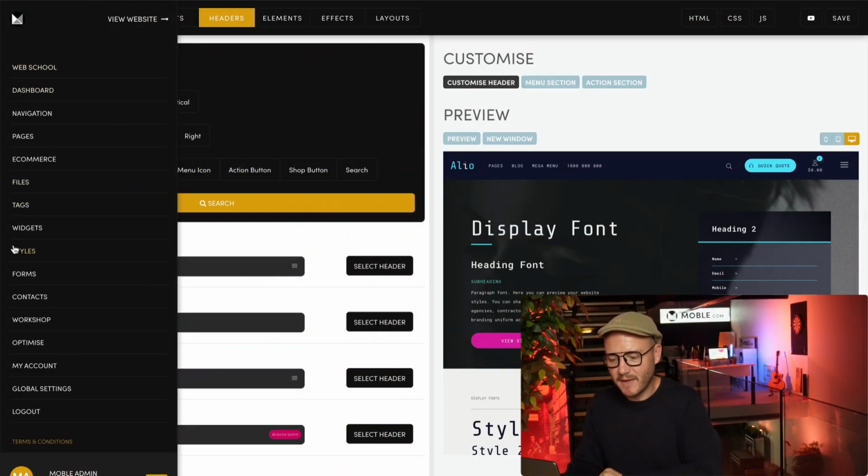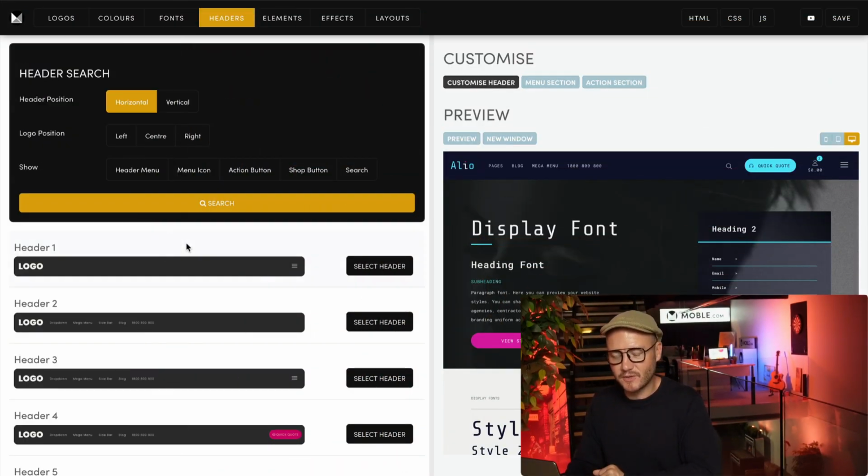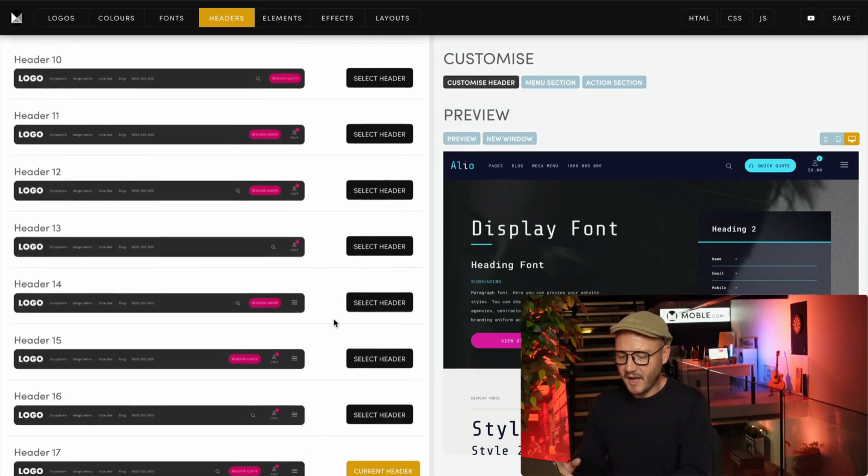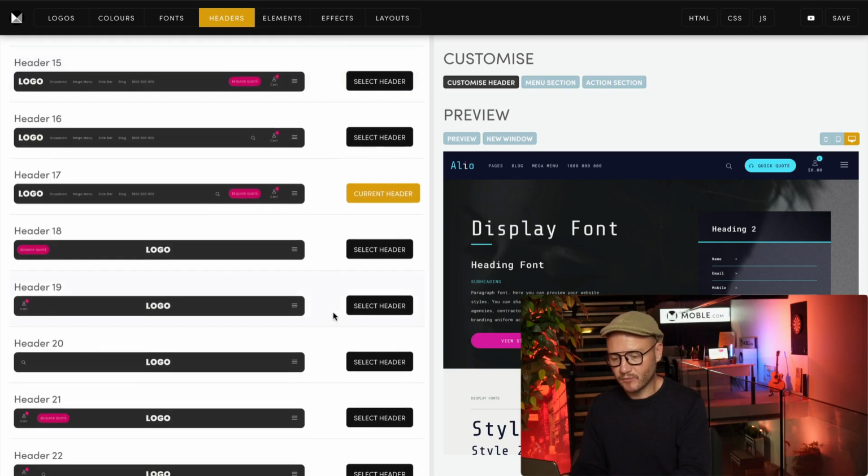Okay, so here we are in the headers area, which you can access via the main menu. Go to styles, as you know, and then in the top bar we can click the headers tab, which will bring you through to the headers area, where you can see we've got hundreds of headers, and we're always adding more. But right now I've got header 17 as my default, which has got a logo on the left, the menu, search, the action section, a shop, and the menu icon, as you can see here in the preview.